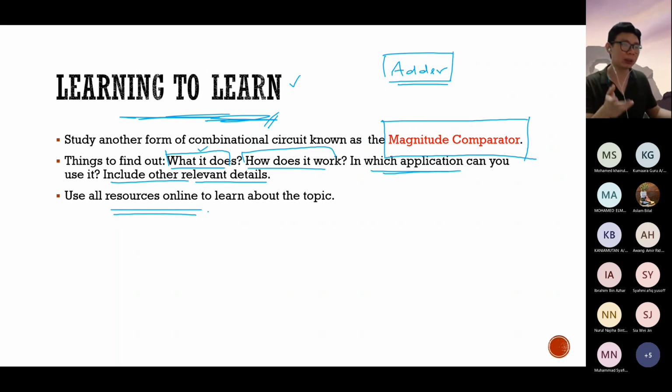Okay, so magnitude comparator. Now you can find out how it works with these 3 key points, and I'm going to teach you a technique also on how to learn anything. So how do you learn anything? Let's say you are totally new to something. My suggestion is this: go onto YouTube, search for the keyword magnitude comparator, and watch 10 videos on magnitude comparator. Don't worry if you don't understand anything. Just watch 10 videos about it, and by the time you get to the 5th video, I guarantee that you already learned something.